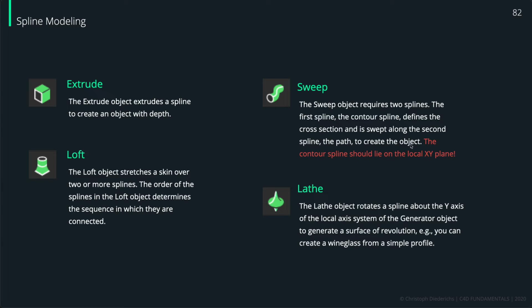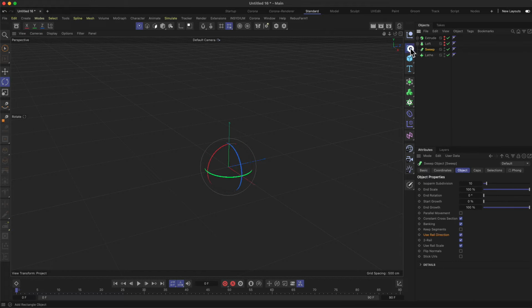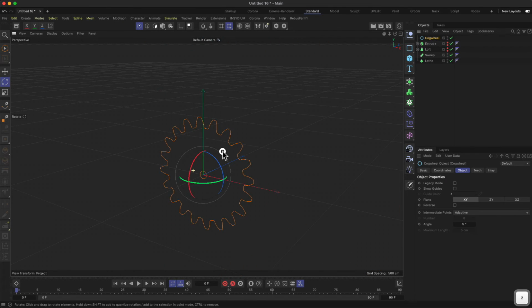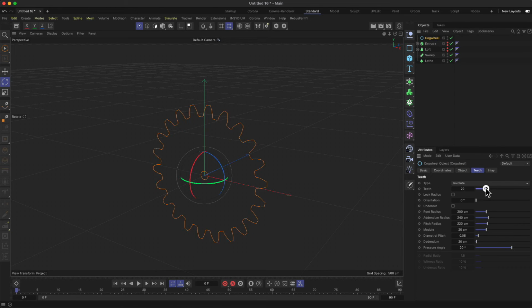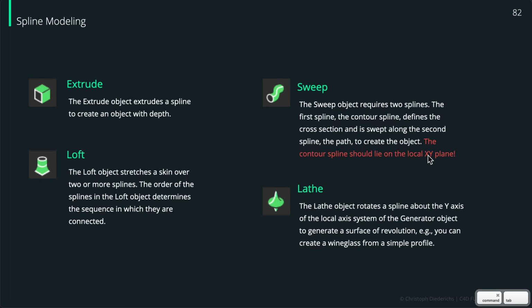Sounds maybe a little complicated, but it isn't actually. Here's an important note. The contour spline should lie on the local X and Y plane. So what does this mean? Let's say we want to create a contour spline that could be, for example, this kind of cogwheel. Again, nice little tool here to create cogwheels. That would be our contour plane, and it should lie on the Y and X plane, or X and Y.